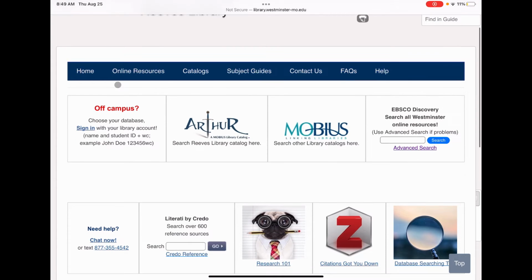So if we scroll through here, we can see that we have this top banner. Online resources is where we will go to find all of our databases. So we will click on this here in a second. However, this next bar here, these four boxes, will kind of be where you will find the bulk of where you can search for things.